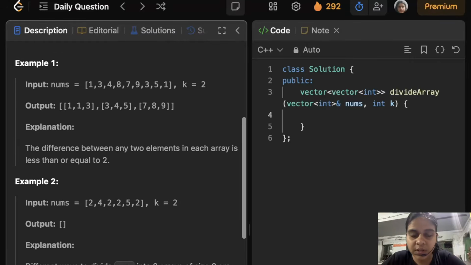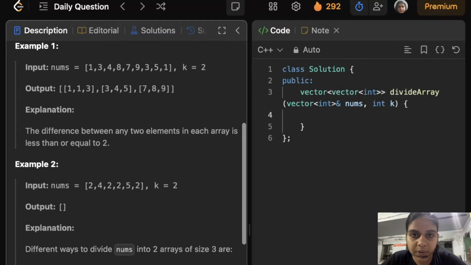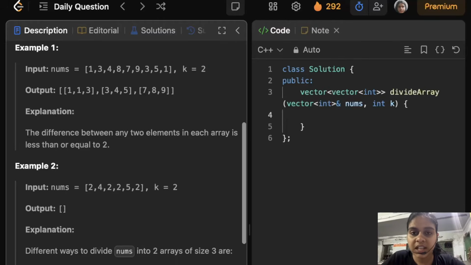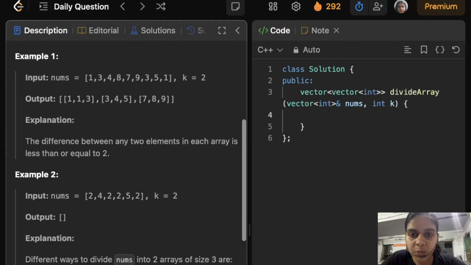If we look at the first example, here we are provided nums as 1 3 4 8 7 9 3 5 1, where k is 2. So the difference between any two elements in each array must be less than or equal to 2. In the output we are getting 1 1 3.